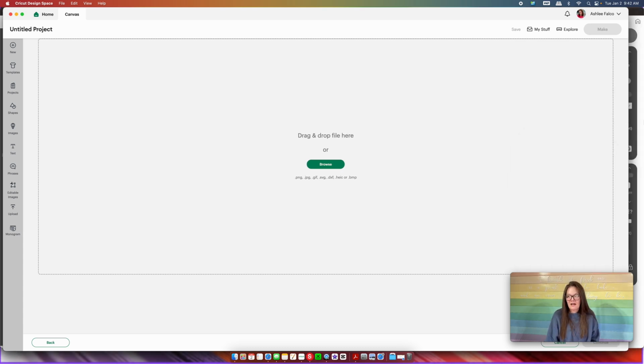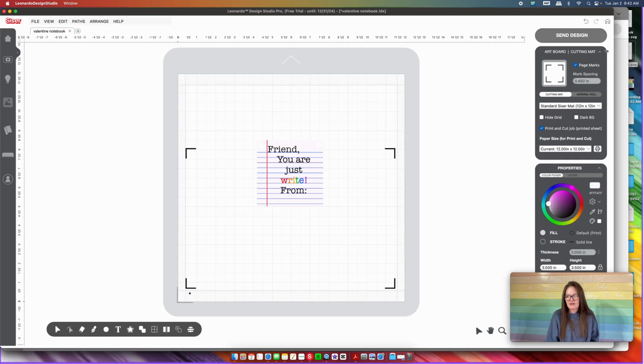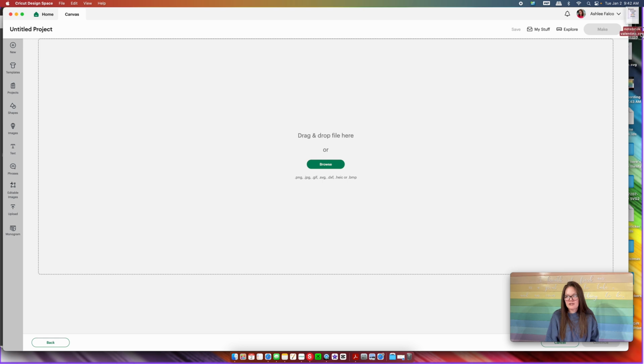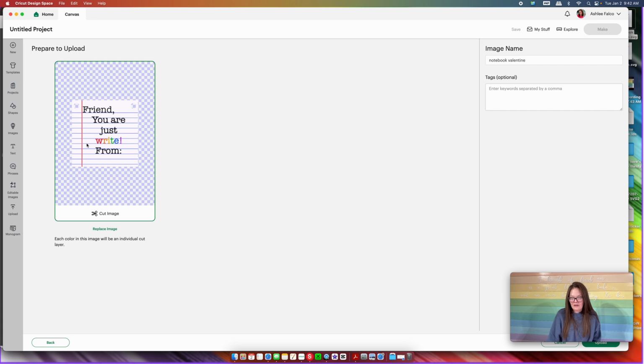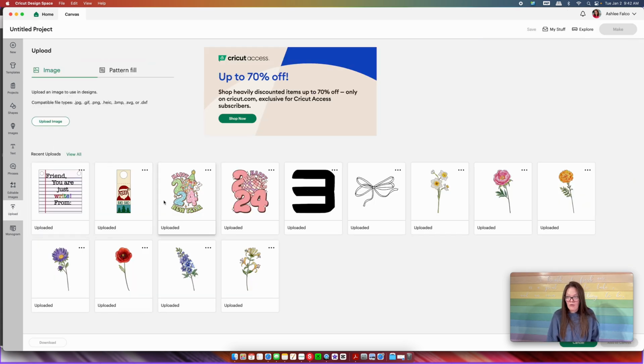Now that that's done, I saved my SVG file to my desktop. All I'm going to do is take this and drag and drop it into Cricut Design Space. There is our image. We're just going to press Upload. All right, now all we want to do is click on the uploaded SVG file and press Add to Canvas.